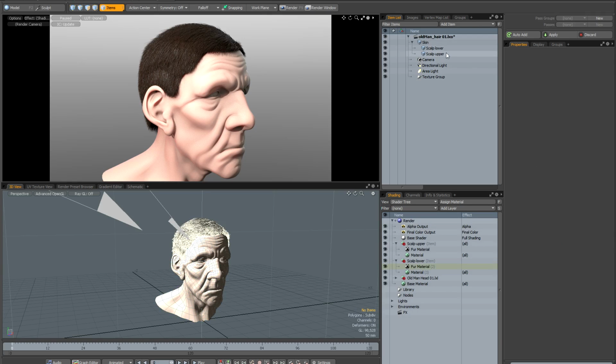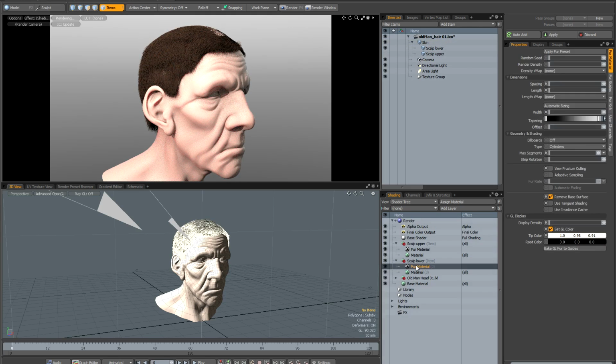And what I'll do is I'll go to the item list and turn off the upper scalp layer. And I'll unpause preview so we can have a look at what this lower scalp layer is doing. And if I select the fur material itself in the shader tree, we can have a look at the settings. Essentially, it's just a very dense but very short layer of covering fur at the base of the skull.